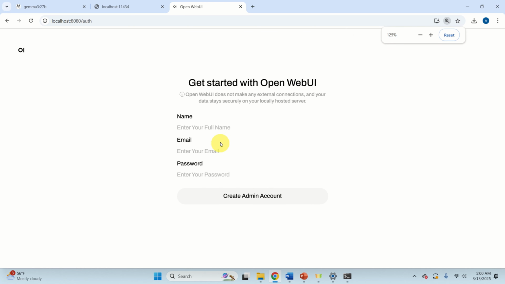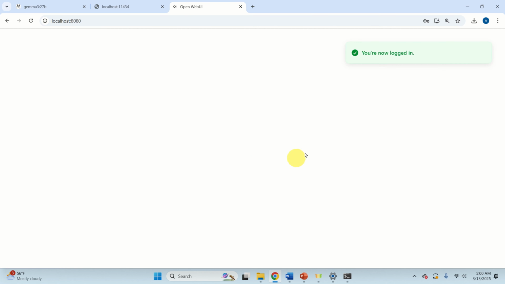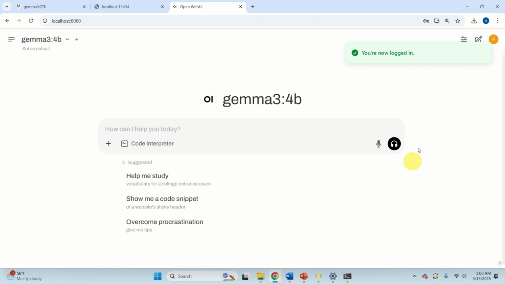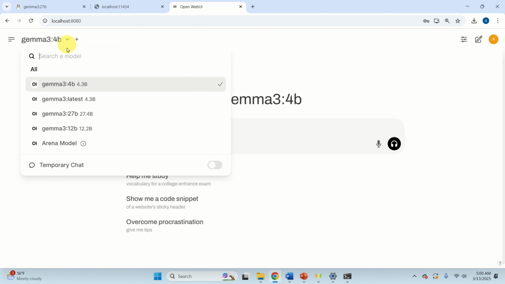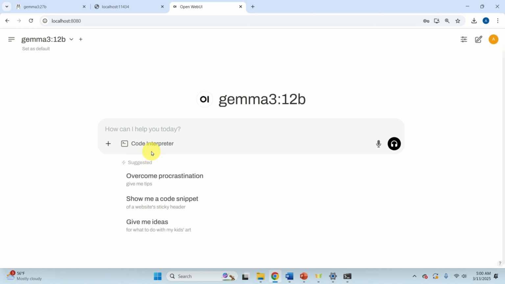Let me just do this. Enter your name, email, and password. Note over here that you're only registering on your local computer. That is, this is not being executed online. And create administrator account. Okay, let's go. And that's it. Now, what you will see over here in this drop-down menu is that the models will be automatically recognized. Over here, I'm going to select Gemma 3 12B model. So you can also try other models.